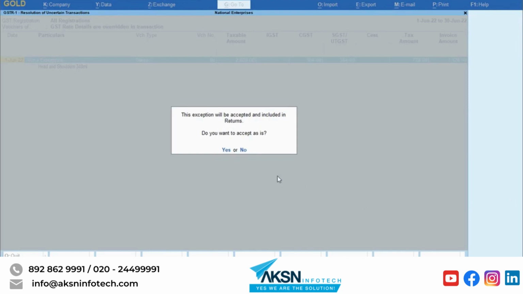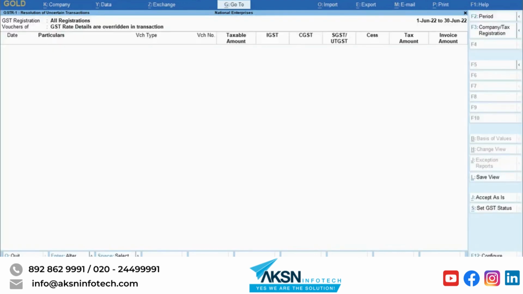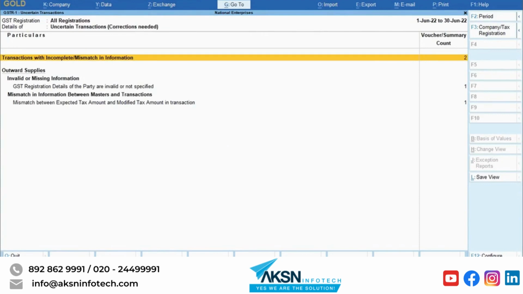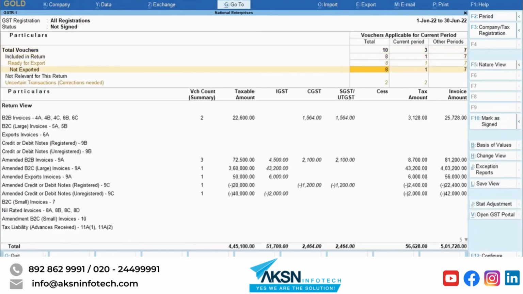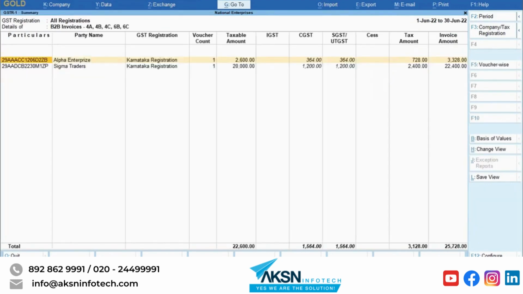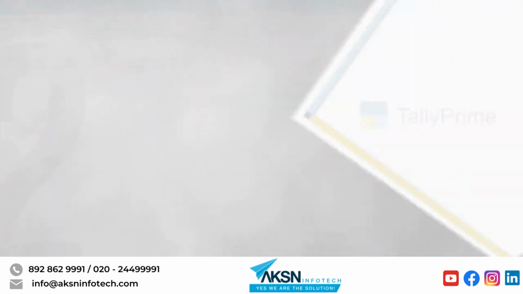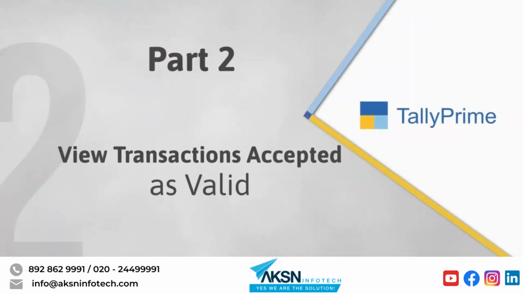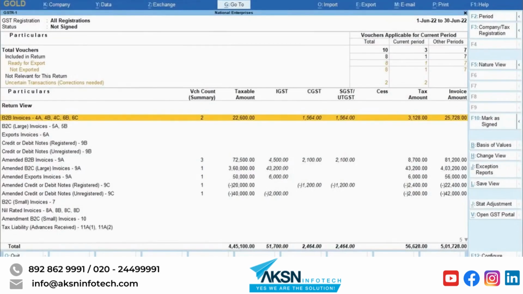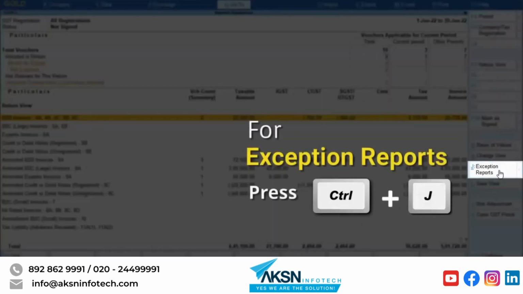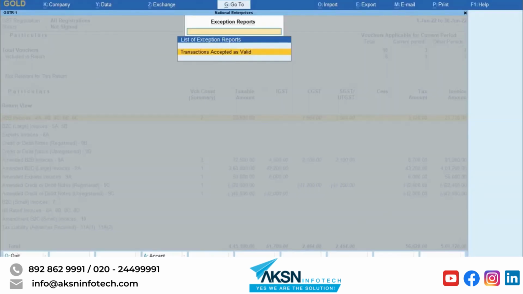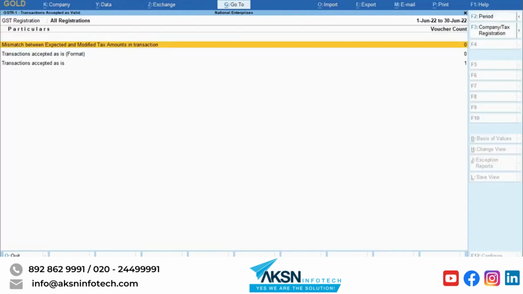Press Y to continue. As you can see, the transaction has disappeared from the section as it has moved to invoices or its respective section depending on the voucher type. Now, let us see how to view transactions that are accepted as is. To view such transactions in GSTR1, click Exception Reports or press Ctrl+J. Press Enter on transactions accepted as valid. You can drill down to the sections as needed.